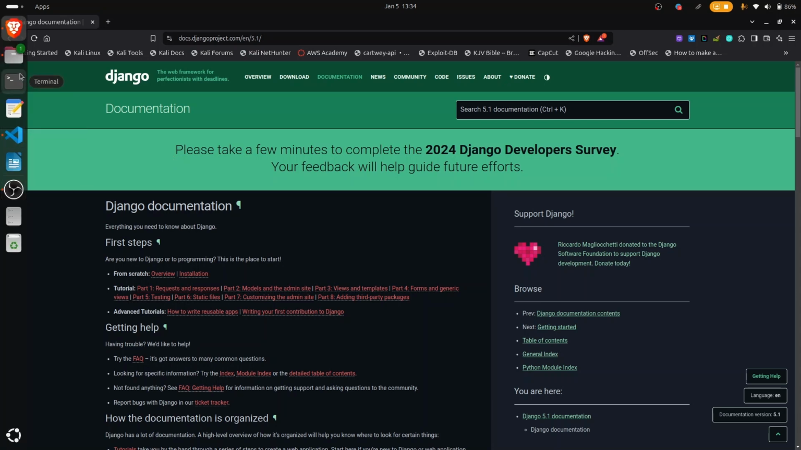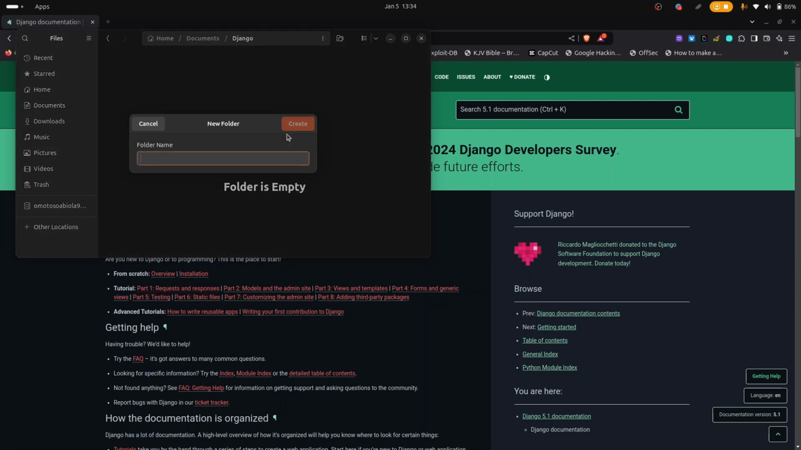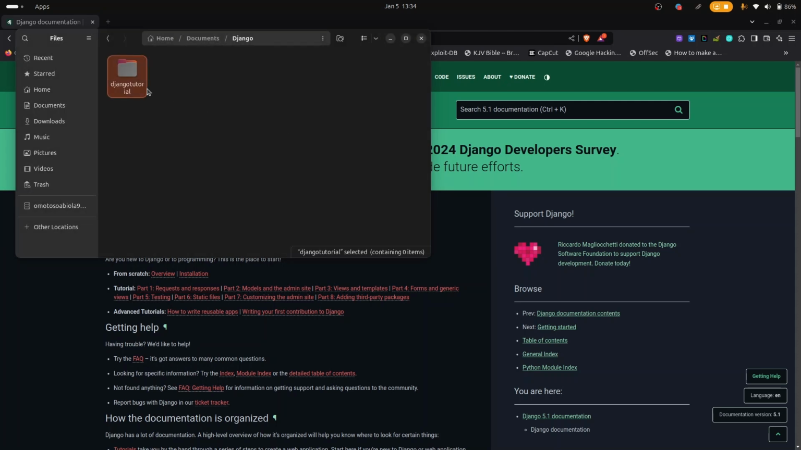First thing I'll do is come to my file explorer and create a new folder. Let me call the folder Django tutorial. I'm having this called Django 2.